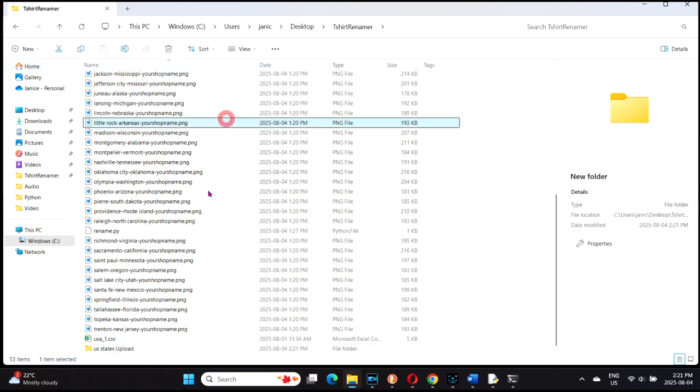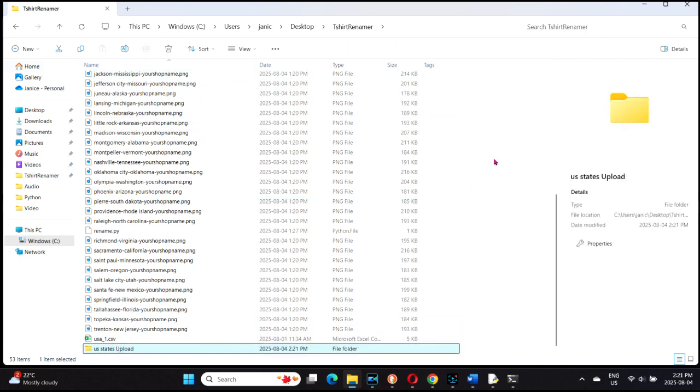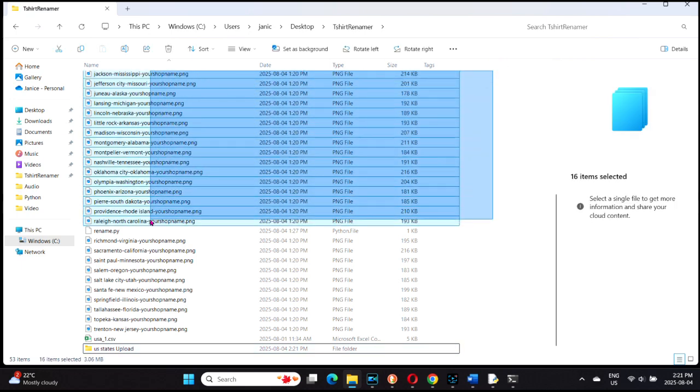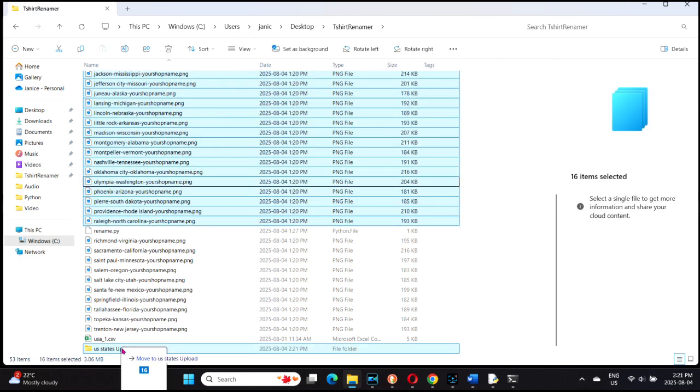It might seem like a lot the first time through, but once you run this workflow a couple times, it's smooth sailing and so much faster than doing things one by one.